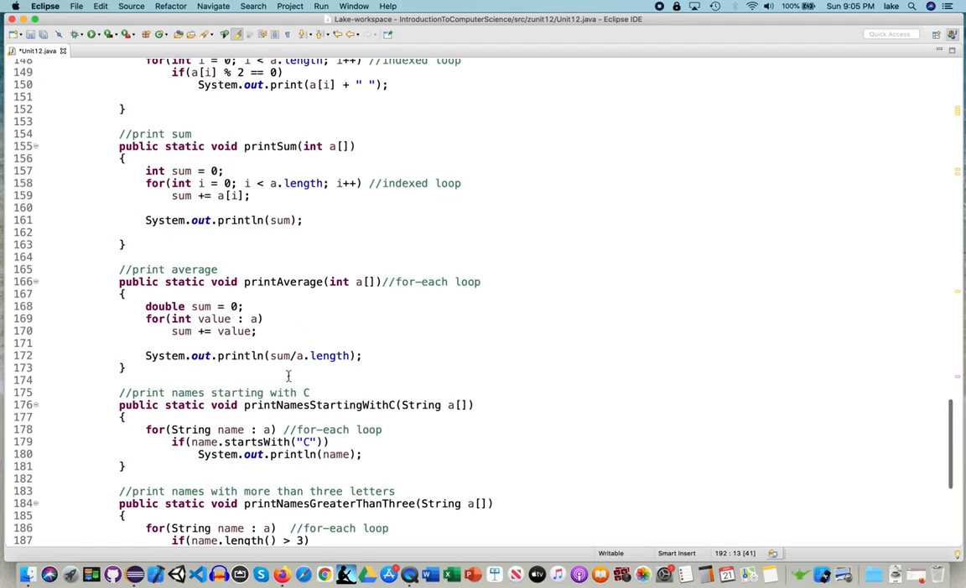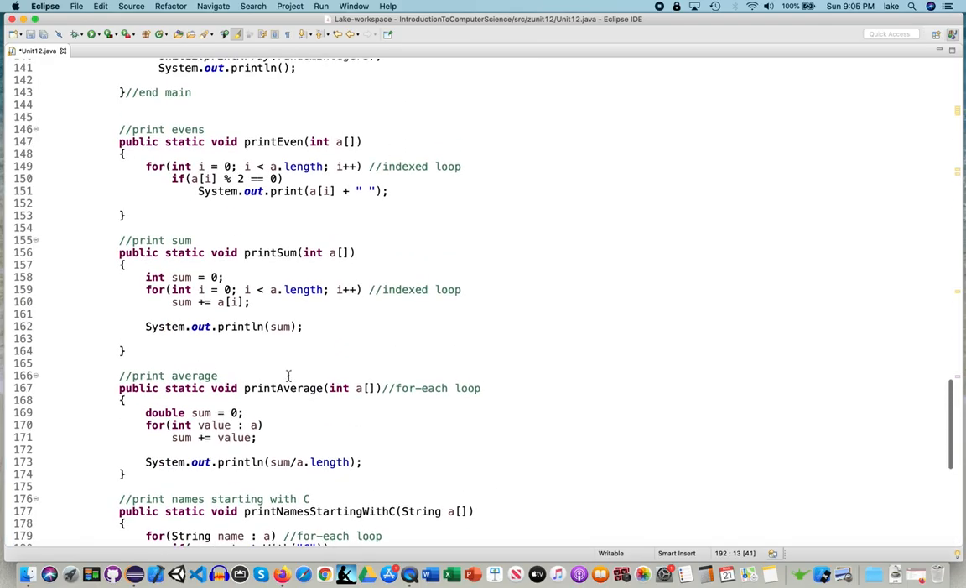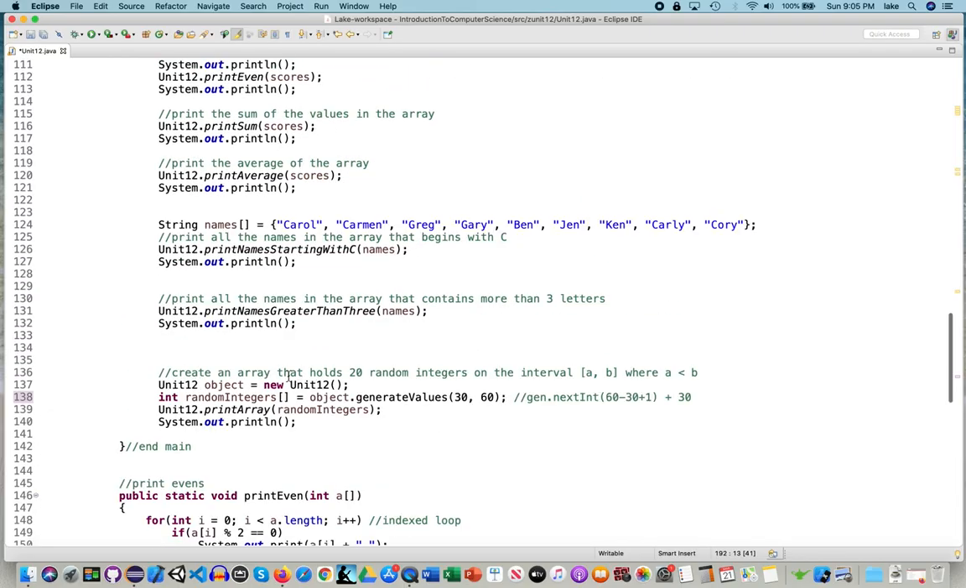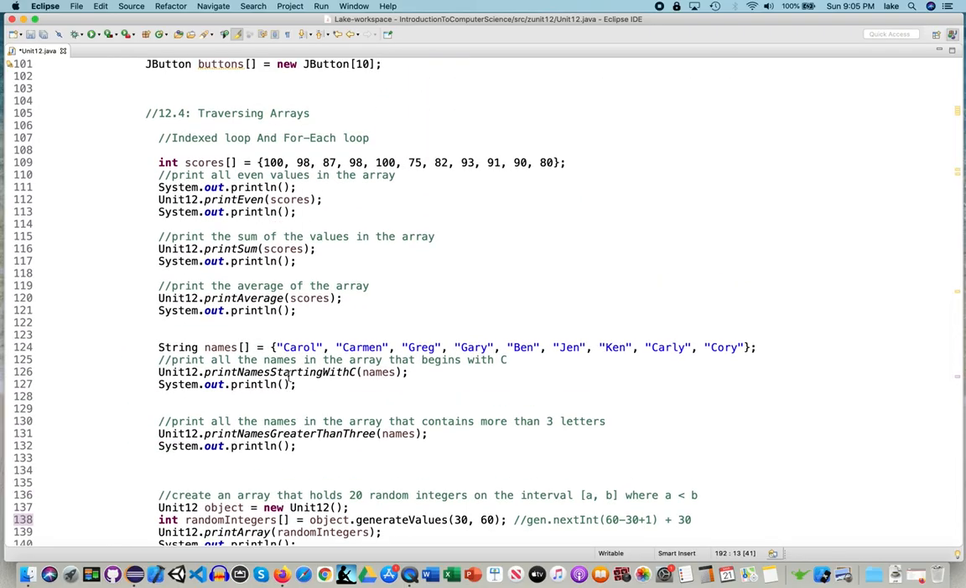So traversing arrays, we need our loops. I would say we want to use the index loop more often than the for each loop, but there are times when the for each loop comes in handy. 12.4, traversing arrays, that brings us to the end of 12.4.